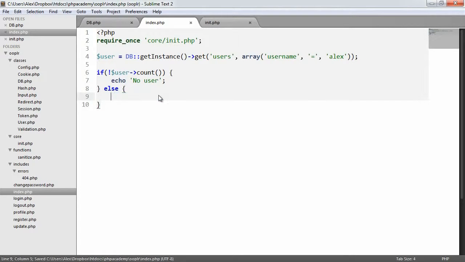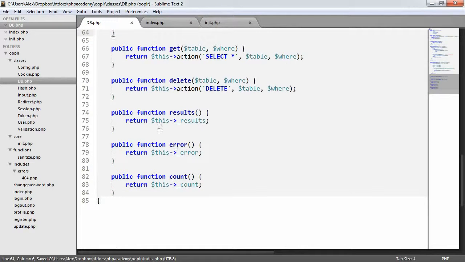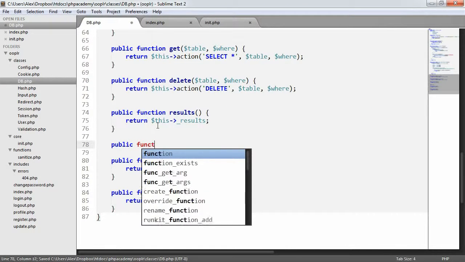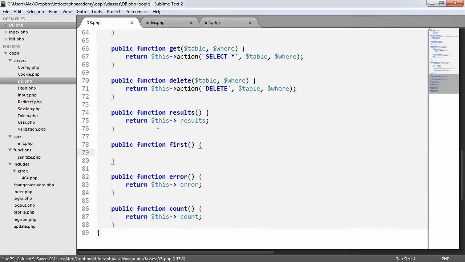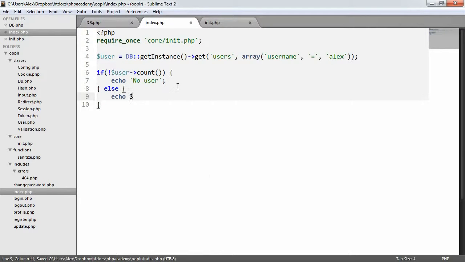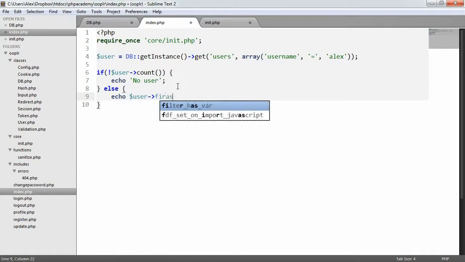Now, there's no real need to do this though. It'd be a lot better to put it inside a method here. So we could say public function first, which would return the first result, and we can just say return this results 0. Or even better, we could say return this results 0, like that. So we're making use of this method inside of here. So now what we can do is, instead of doing that, we can echo user first username. Perfect. So now that will just echo our Alex.